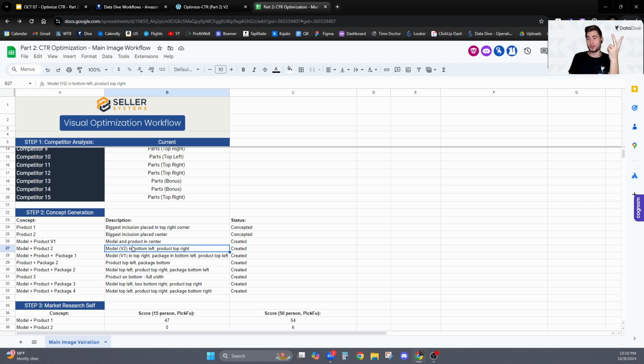This is the V2, version 2 of the model, so it's a totally different kid. We have him in the bottom left, and we have the biggest product in the top right. We tried some that was including the model plus the product plus the packaging. And so we had the model. This was the original V1 in the top right. We had the packaging in the bottom left. And then we had the product in the top left. So we played around with some different concepts here.